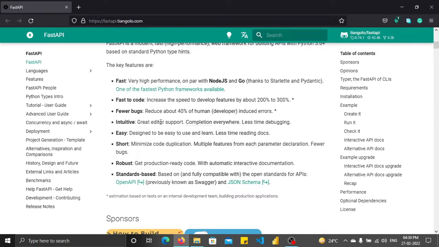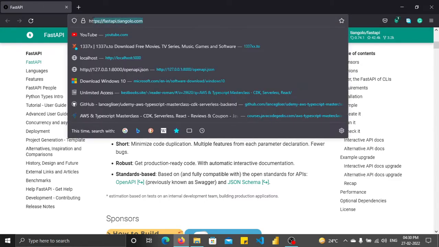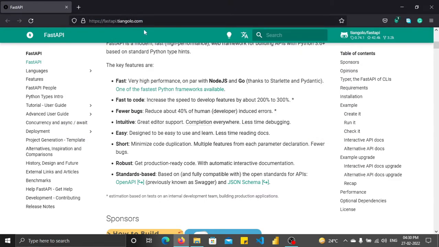So it will provide great editor support also. It is designed to be easy to use and learn, with less time reading docs, so we don't need to take too much learning from videos and docs. We can easily implement it with the reference of this website only. We don't need to go through all the videos, searching for videos and something like that.